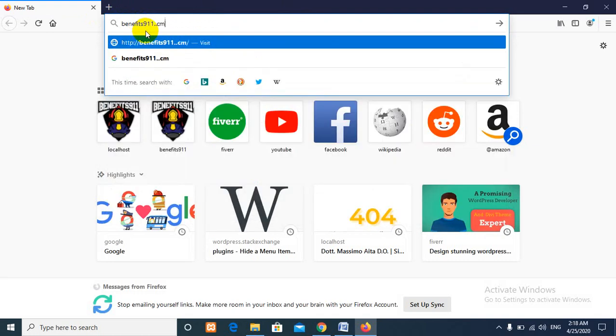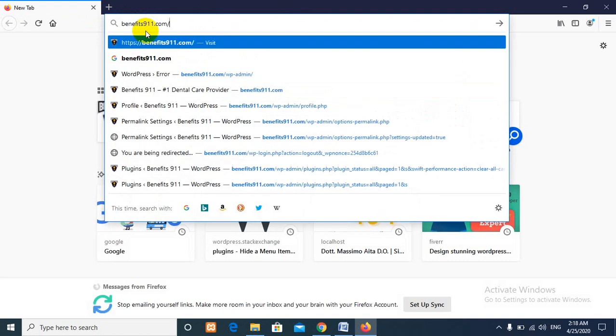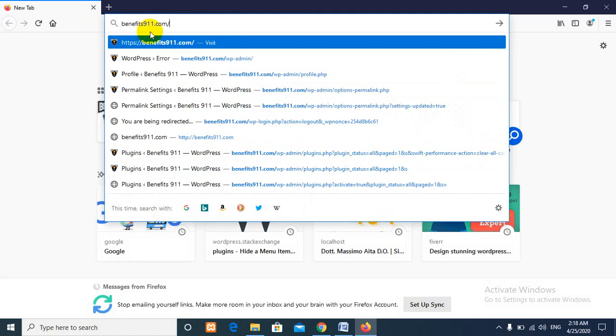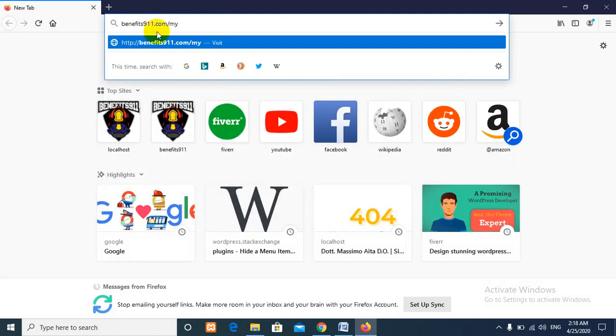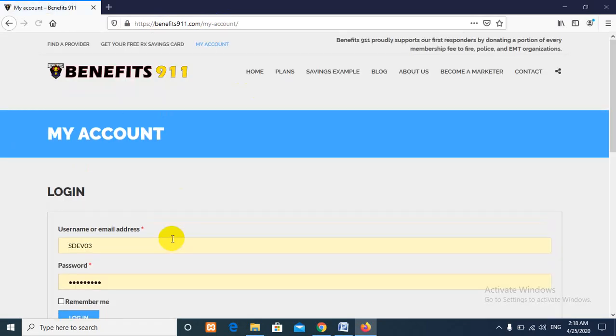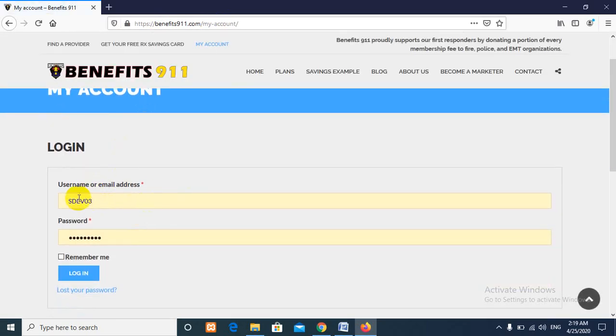Sorry, slash, not wp-admin. I'm going to my account. Okay, so it will open my account page. This is basically referring me to the administrator login access, because I have already logged in there with this username and password, and that is why it is referring me.